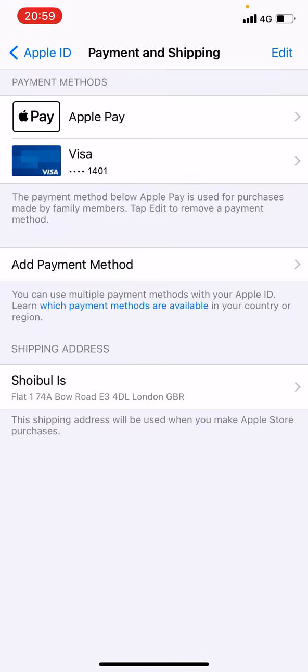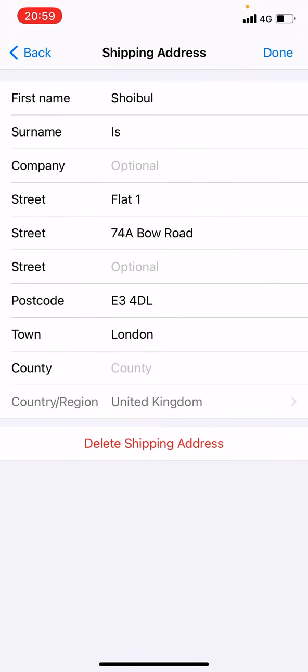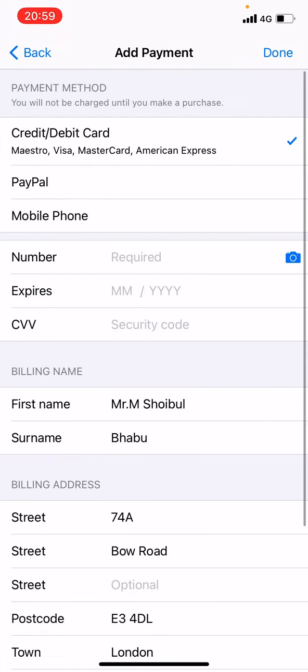Alright guys, shipping address change here, shipping address, country origin, and edit the payment method. If you have a new payment method, PayPal or mobile phone, you can add it here.